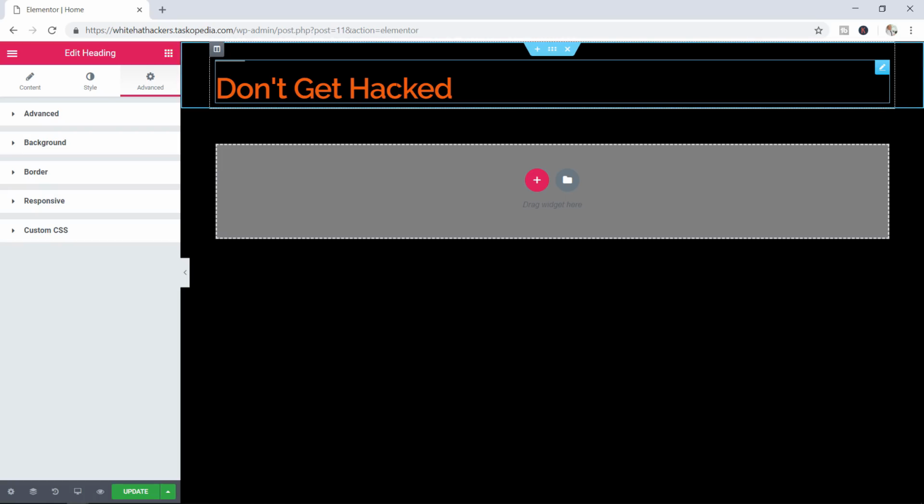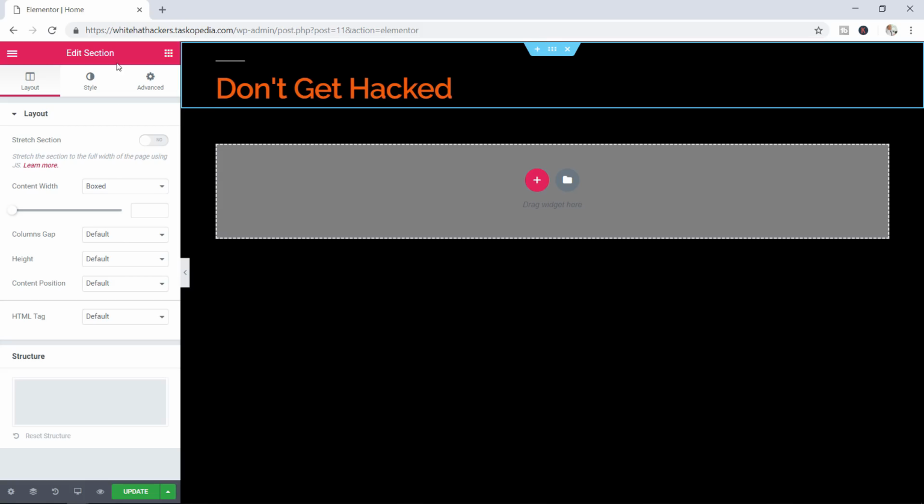Let's add the video to our background now. And to do this, I'm going to click on the button here that says Edit Section. Now, for the section, we have three different tabs. We have Layout, we have Style, we have Advanced.